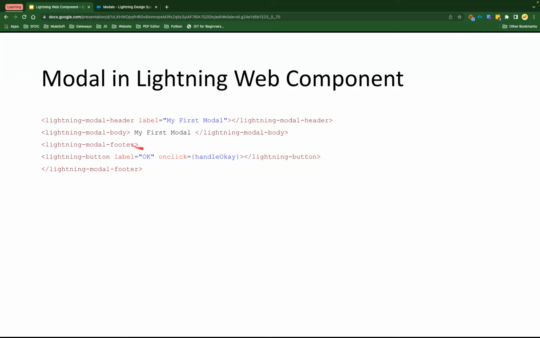Out of these three tags, the body is required; footer and header are optional. So if you don't want to put anything in the header and footer, you could have only the body, and that is also going to make your modal work. So this is the basic HTML file.